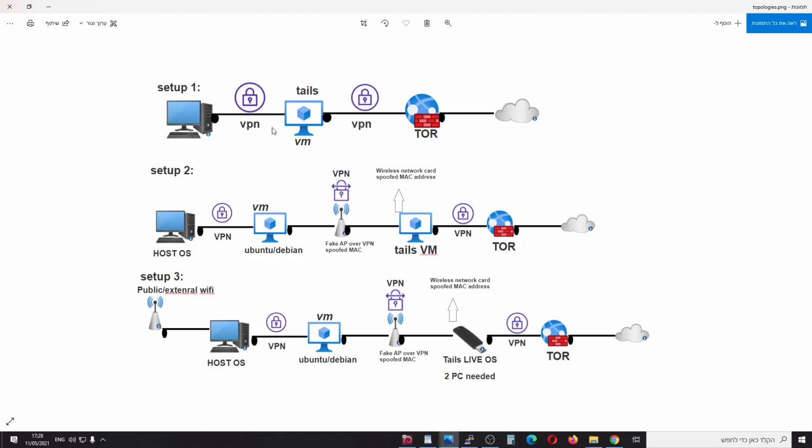And in the Tails virtual machine, all the traffic will go through a VPN and then to Tor and then go to the outside world. So in case something happened to Tor, if it got compromised, for any reason, they will see the VPN first. If there is no VPN here, for example, and someone could phish you, they will get your real IP address.